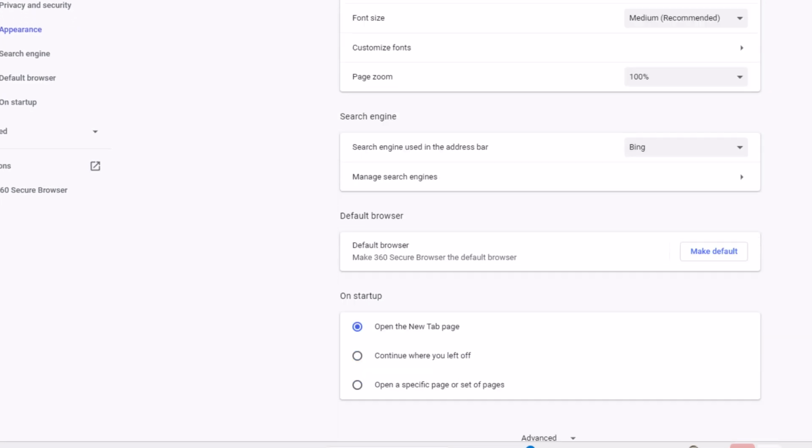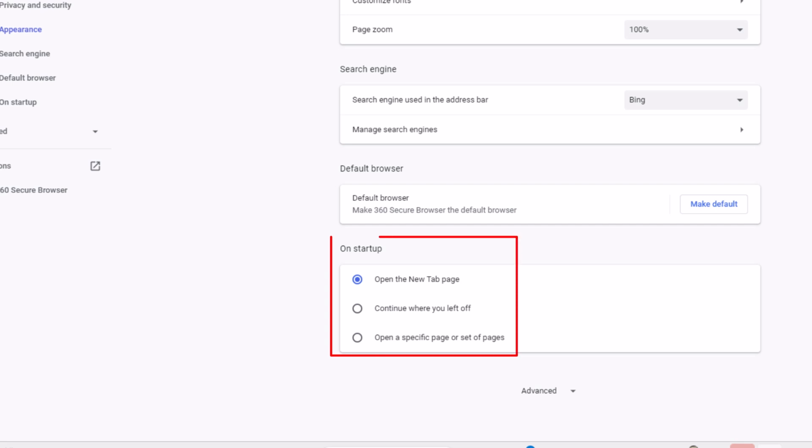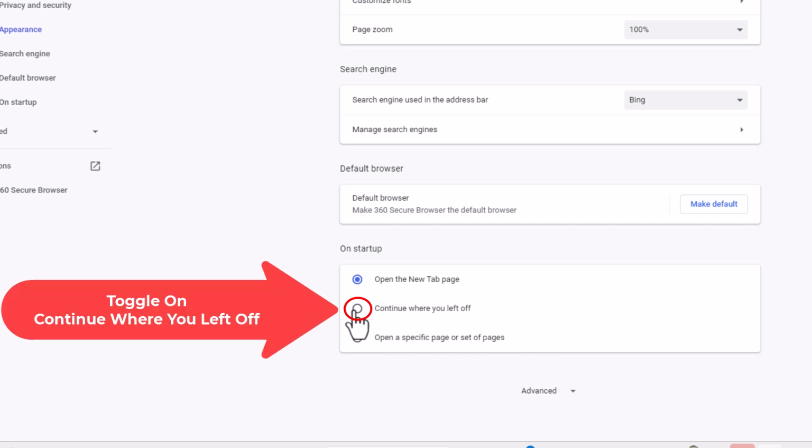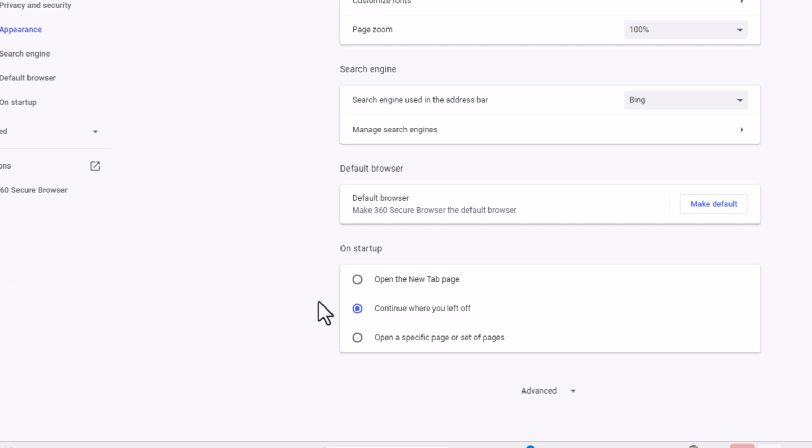you want to scroll down to where you see the On Startup, and by default it's probably set to open the new tab page. It gives you a second option, continue where you left off, and the third option is open a specific page or set of pages. To always retain your previous session, you want to toggle on the middle one, continue where you left off.